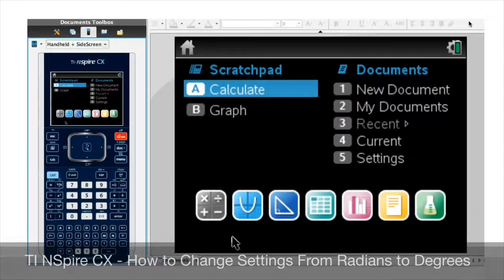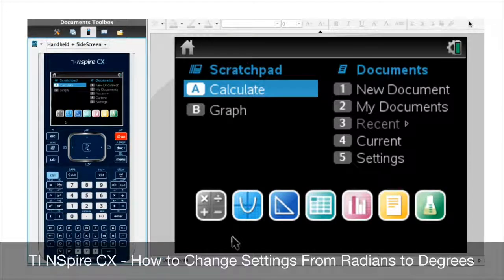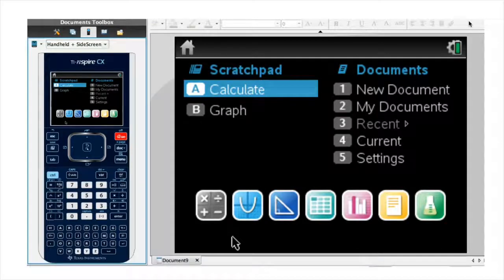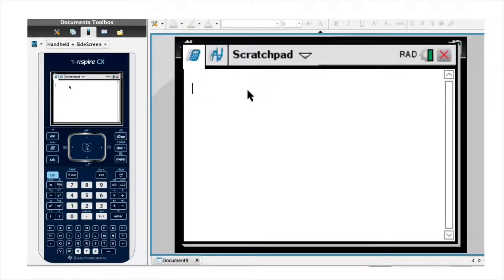In this tutorial, we learn how to change the settings of our TI Nspire calculator from radians into degrees. Now we can see here that I'm on the home screen of the TI Nspire. And let's say for a second I were to go ahead and calculate. And here I'm in the scratchpad environment. Notice that in the upper right-hand corner here we have the three letters RAD, and that stands for radian.